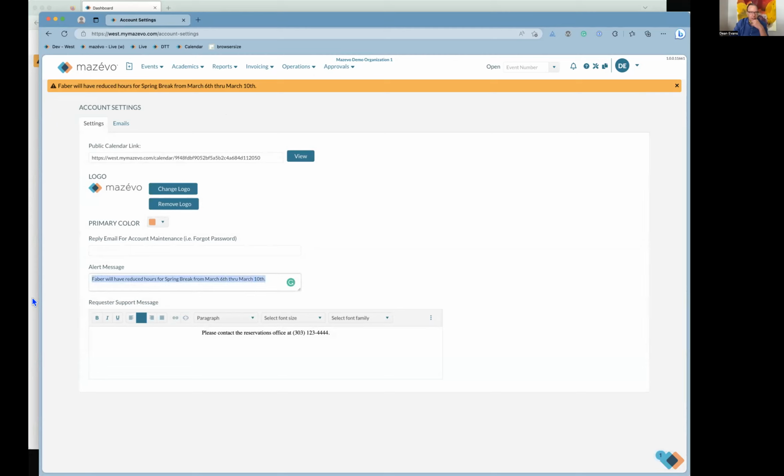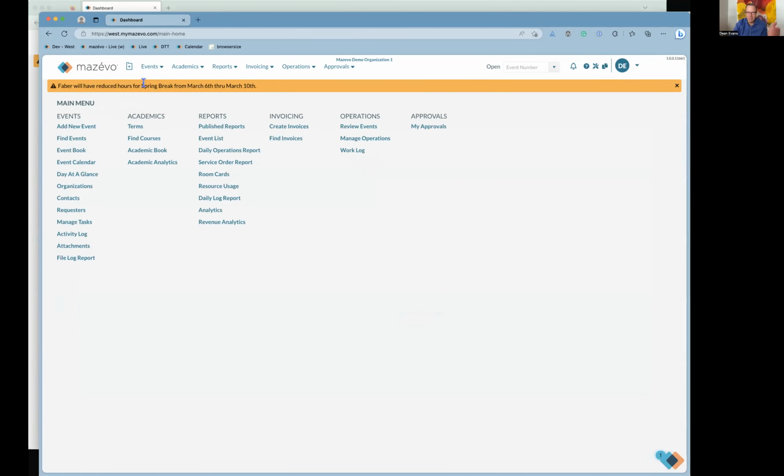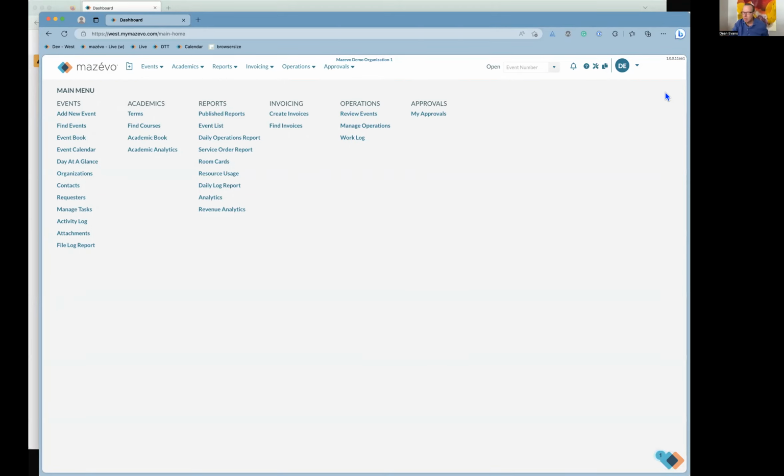You put that right there, and obviously you can come in and change it. The next time somebody logs in, they would get that message at the top. So it's a really quick and easy way to communicate with some of your users on things that are going on. In this case, hey, we've got reduced hours for spring break. Now I can make that go away and I don't have to worry about it. Next time I log in, it'll be there again. So that's the first thing.